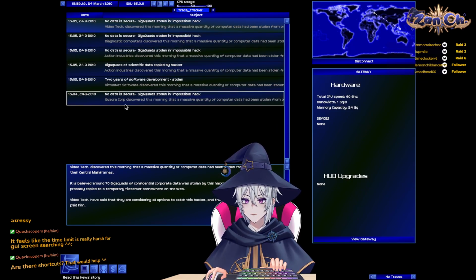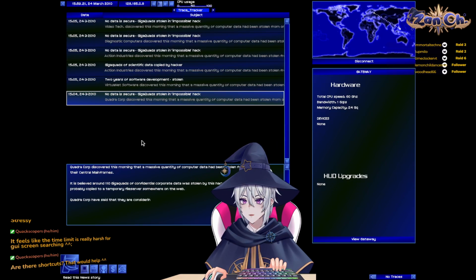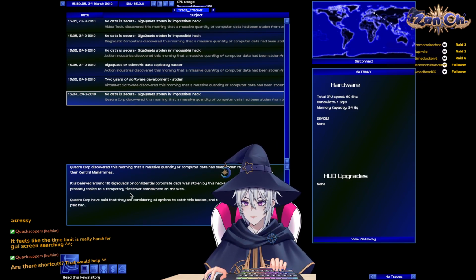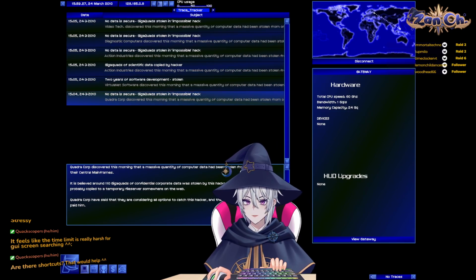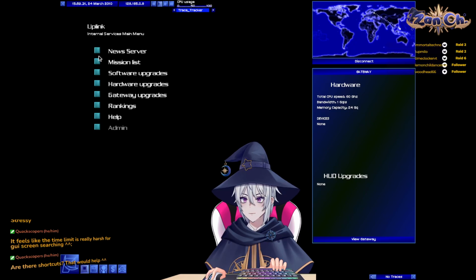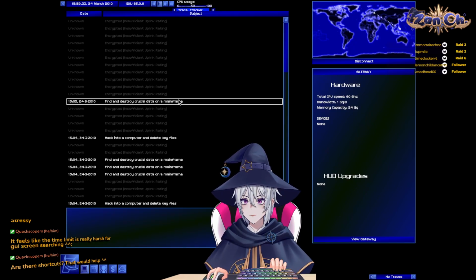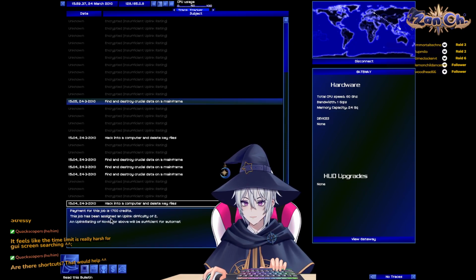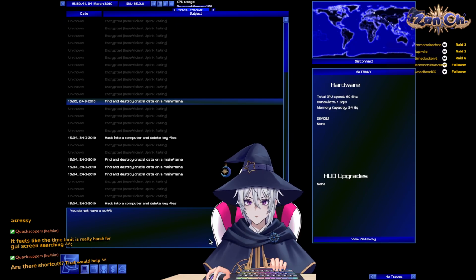Right. Nothing about... Oh, okay. This is the one that we did. QuadraCorp discovered this morning that a massive quantity of computer data was stolen. I think this was us, because we hacked Quadra. Alright. Let's go to missions. Find and destroy crucial data on the mainframe. Alright. Accept the contract.